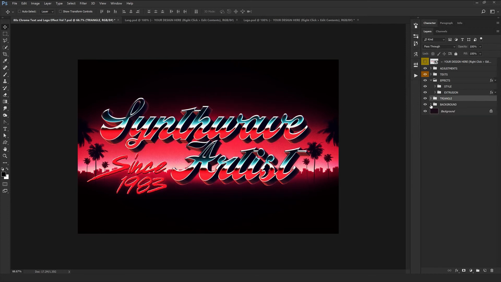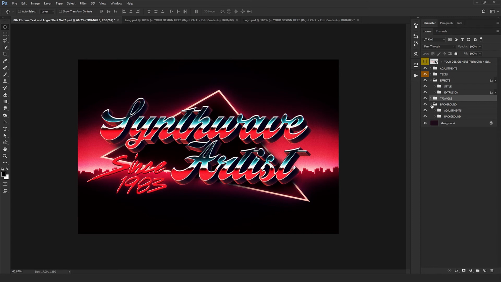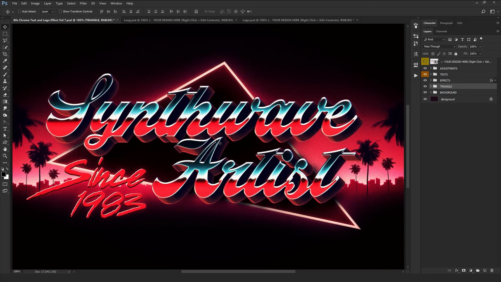And finally, we have our background folder, which has the adjustments with the brightness and contrast settings, the palm trees in the background, which you can move, and the little city in the background. Everything is in separate layers, so you don't need to worry about anything, and you can have complete control over every single item. So we're done with the style right here. I'm sure you learned everything. Now let's go and test on a logo and check out the results.